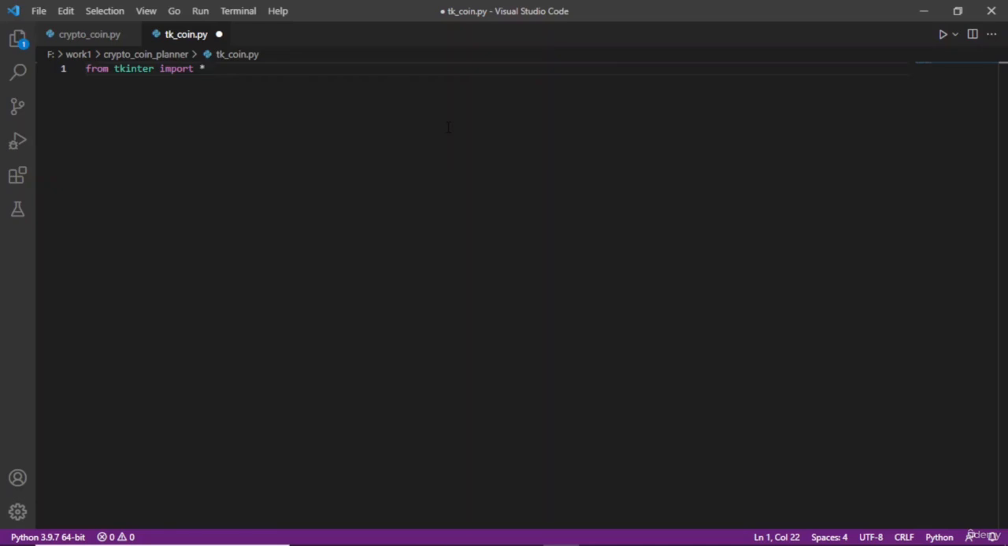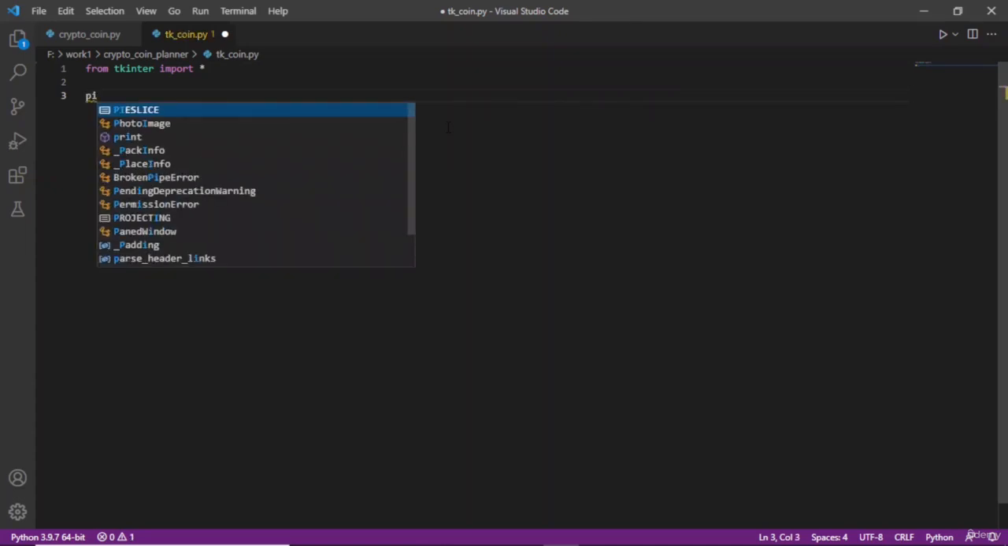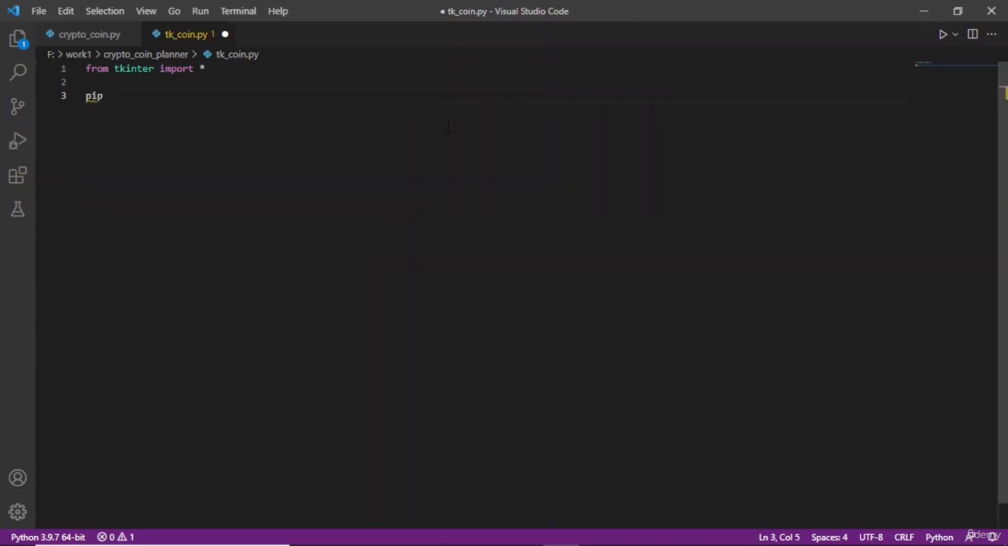But if you are using a version other than Python 3, maybe Python 2.7, then you need to install tkinter. All you need to do is use the pip install command on your CMD and install tkinter there. And if you are using Python 3, then you already have it. So we are done with installing tkinter.